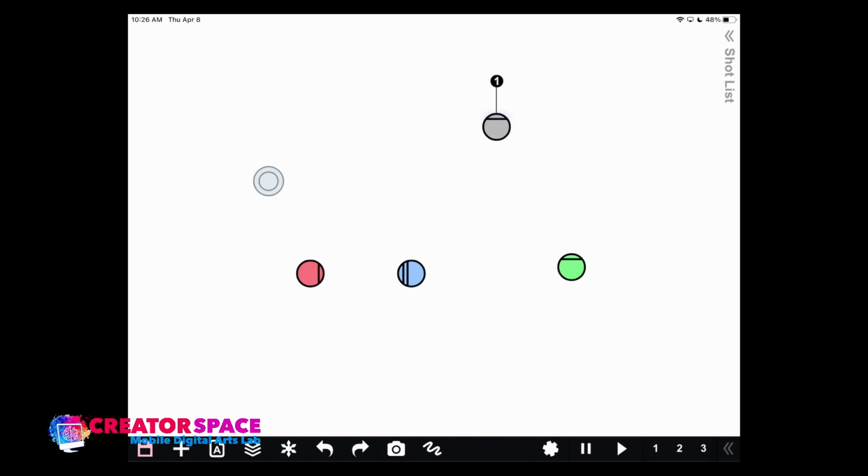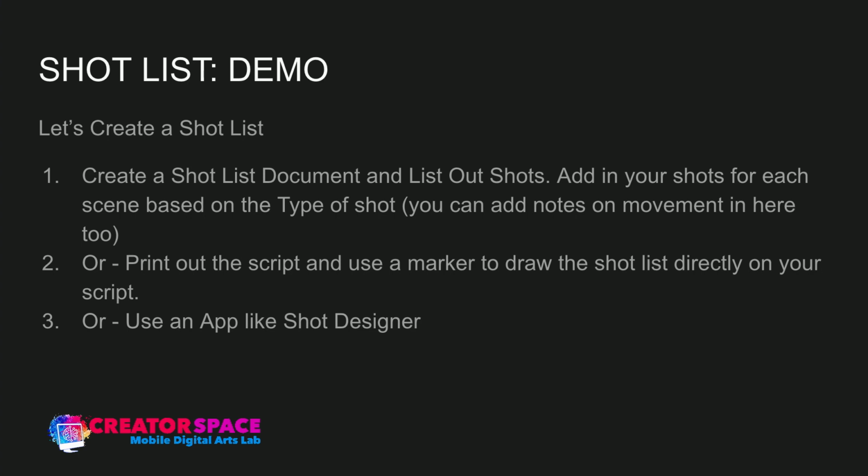So it's really a cool app. Shot Designer is a free app for iPad and iPhone, so an iOS app. That's a really cool one you can check out as well.